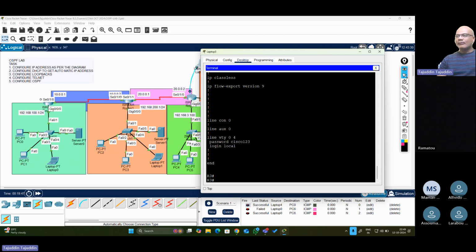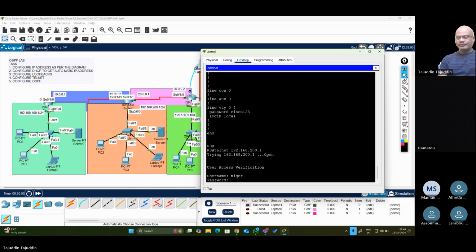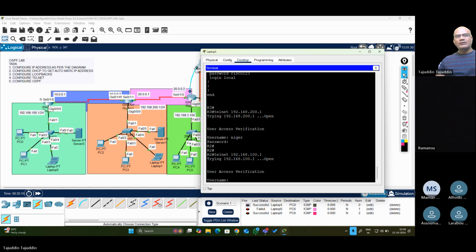Right now I'm on router 3, and I want to jump to router 2. Telnet 192.168.1. What is the username on router 2? Yesterday we gave it, I think Niger. Password Cisco 123. Yes, we can log in now. From here, Telnet. What is the username there for 100.1? The first user, what you have given? Rabodo, I guess. Correct?